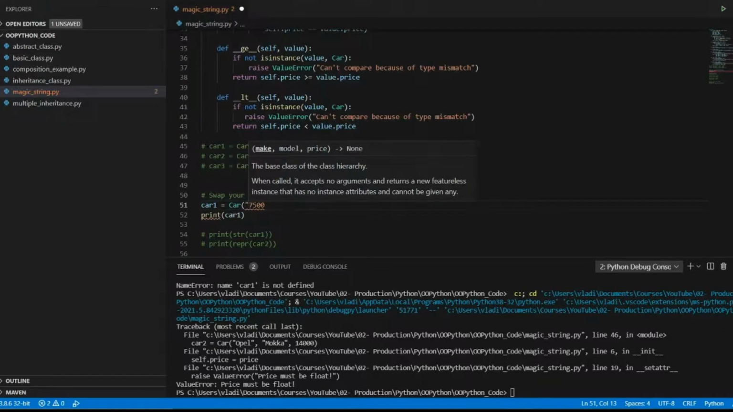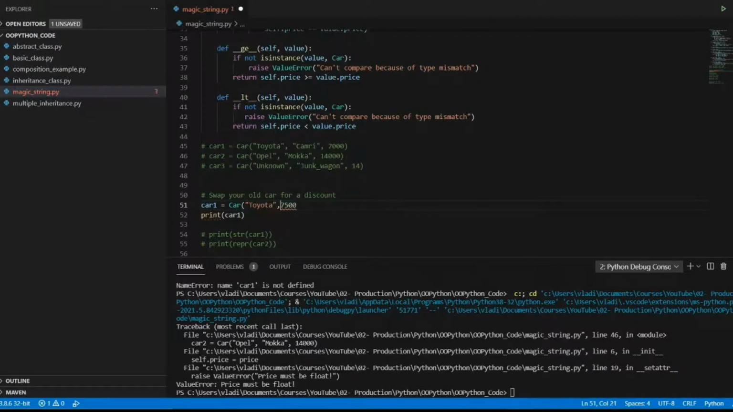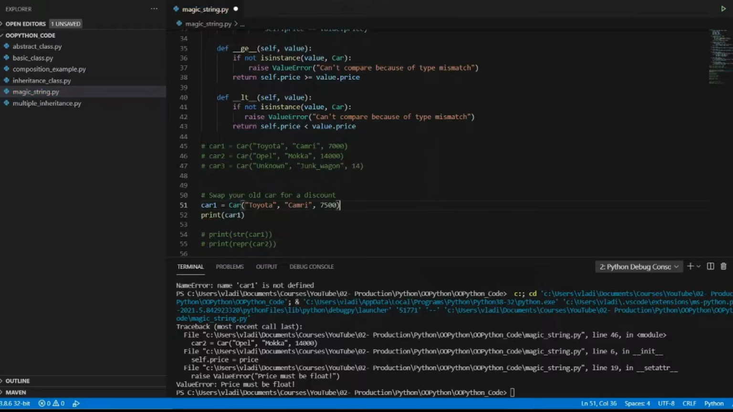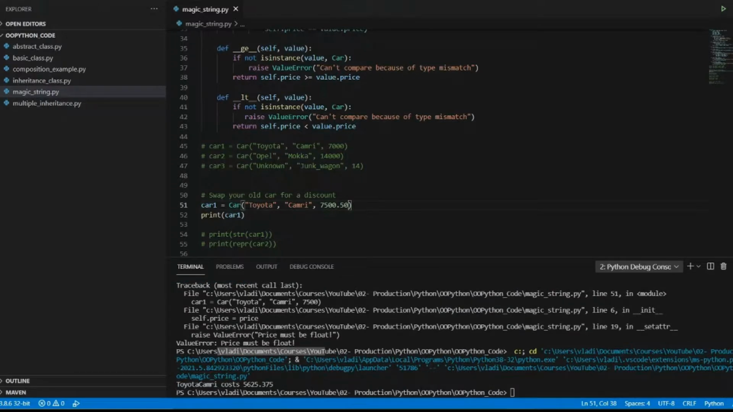Let's say we want the same Toyota Camry, but this time the price will not be an integer, but it's going to be of type float. So let's run the integer first, we get the error. And now if I modify the price and add a 0.50 to make it float, we get everything working. There is another way we can specify that the value is actually float, which is to cast it to float. So this will work as well.